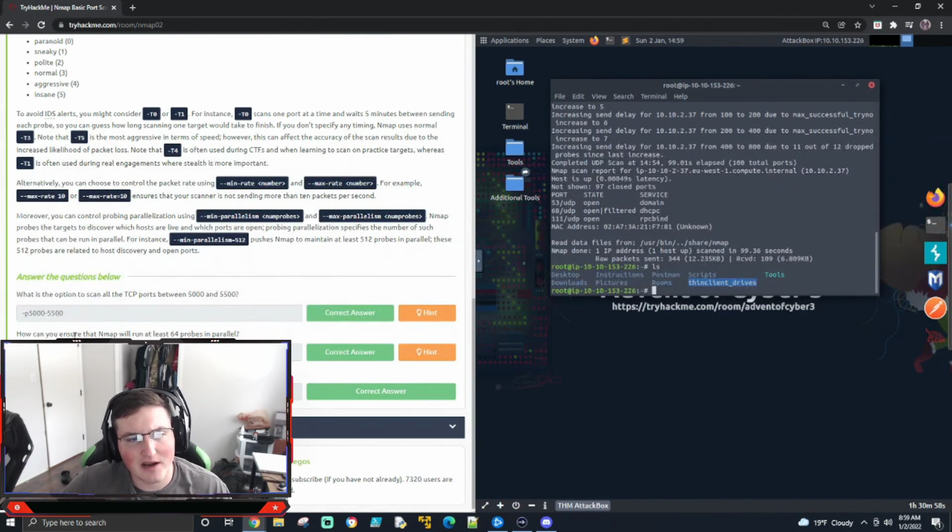Now, next question, how can you ensure that Nmap will run at least 64 probes in parallel? So what that means is, in parallel means it's going to run them all at the same time, okay? So right here, this one's showing maintain at least 512 probes. That's what it looks like. Minimum parallelism equals 512. Again, what that means is they're going to run them all at the same time. So if you're scanning a bunch of hosts, it can run them at the same time. Now keep in mind that it's going to go slower if you have less computing power as well. So you've got to take some and give some. So again, it's just this command right here, but change that number to 64 and that's your answer.